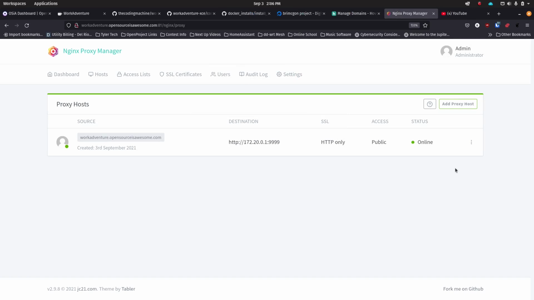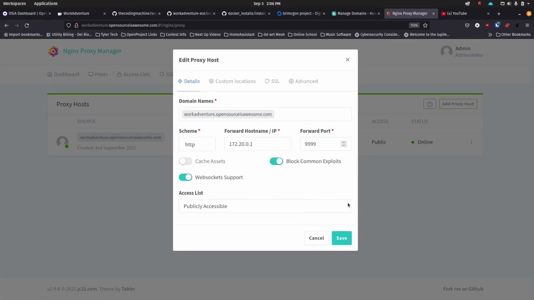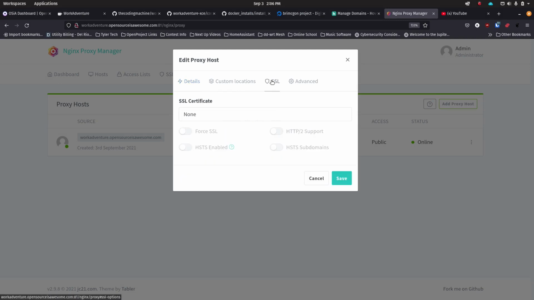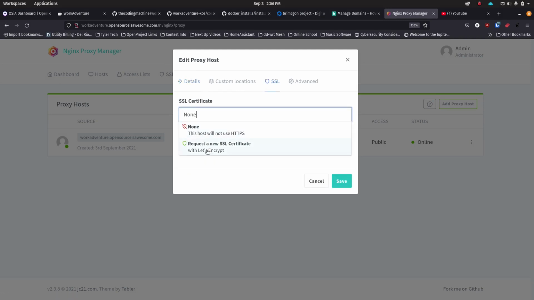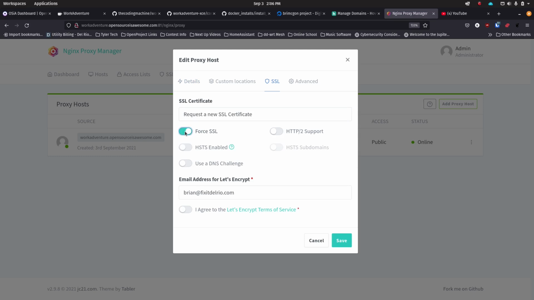Inside of Nginx Proxy Manager, we just go over here to the right end and we click on the little three dots and we're going to click on Edit. It's going to bring it up. We're going to jump over to the SSL tab. We're going to click here and click on Request New Certificate. Force SSL so that the user doesn't have any choice but to go to the secure page. That way you're protecting yourself and them. Put in your email if you don't already have it. Click Accept, and then we're just going to click on Save.